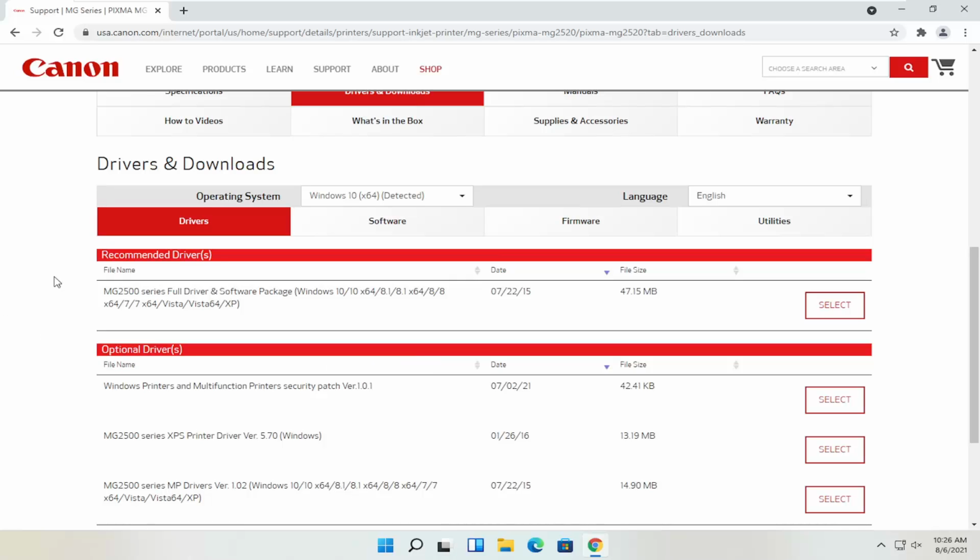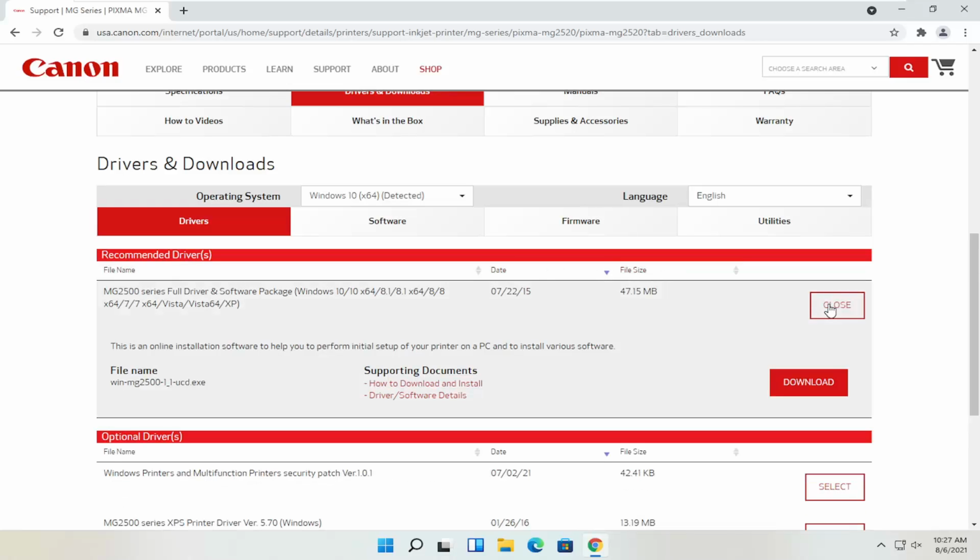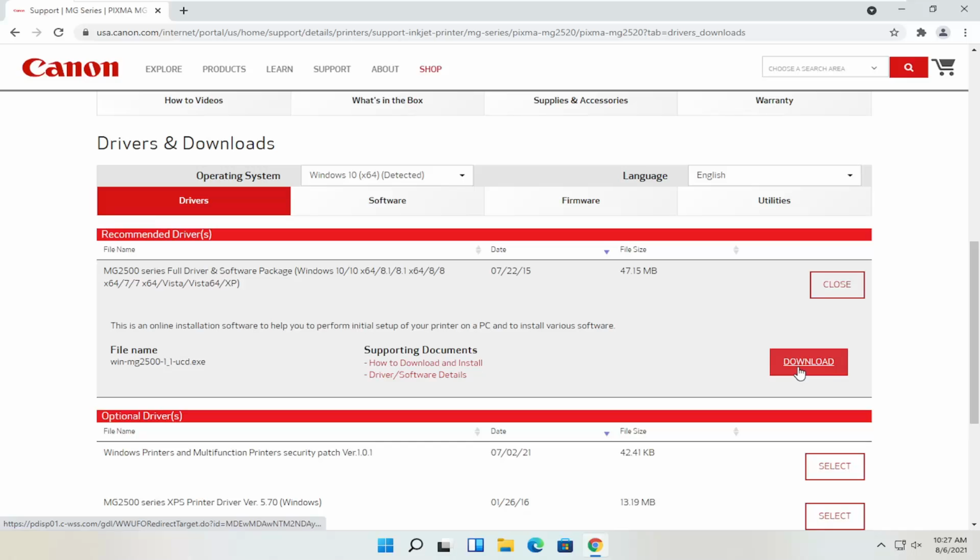Some say you already have them on your computer, you don't need any, so you just would connect it to your computer physically with a USB connection, or you just would add a device like a Bluetooth printer and it would just detect it automatically. This would be through the Windows settings, by the way. So anyway, we're going to go ahead and select the full driver and software package, and then we're going to select the red download button.